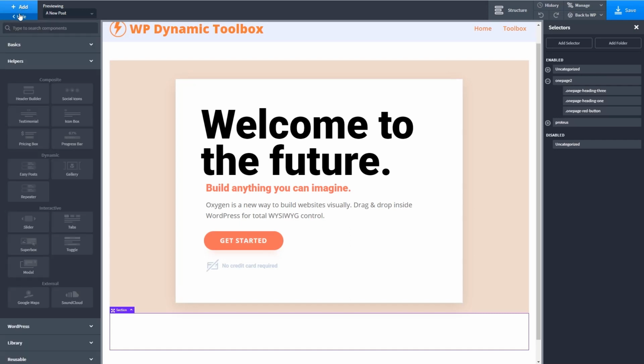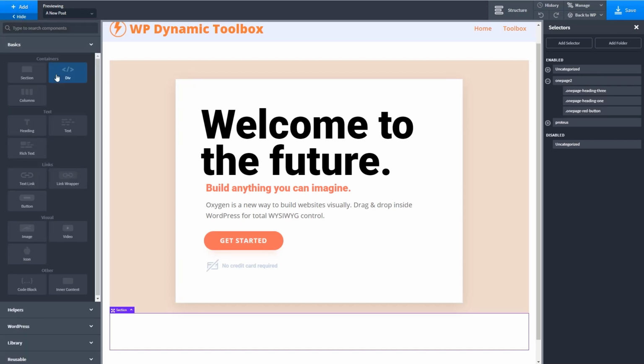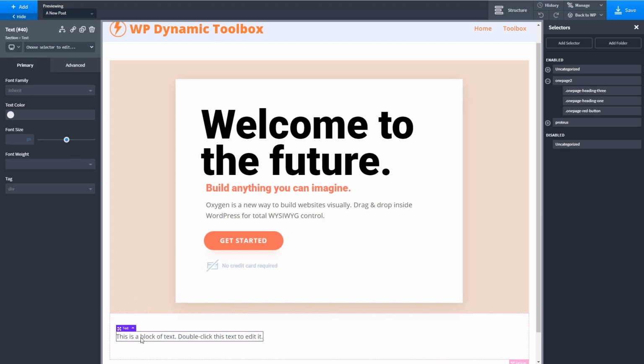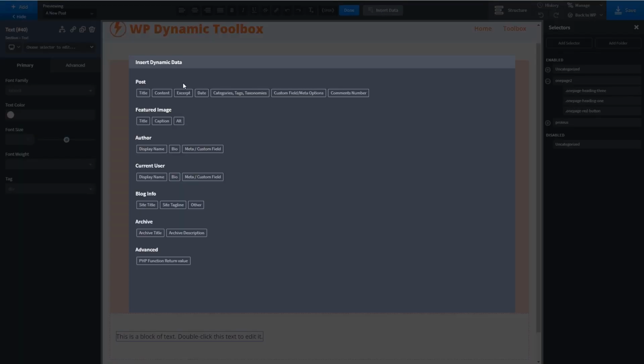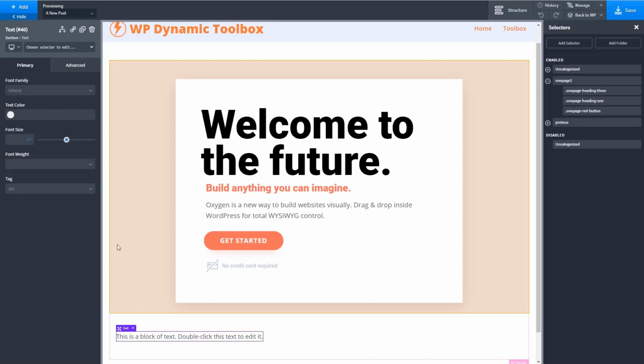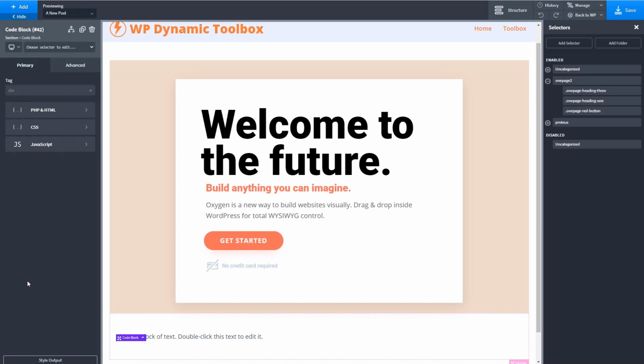Oxygen also exposes WordPress dynamic tags, such as those related to the post, to feature image, author, current user, site information, archive information. And here's an option for advanced return value from a PHP function. Oxygen also has a code block where you can add PHP and HTML directly. You can add CSS and JavaScript.